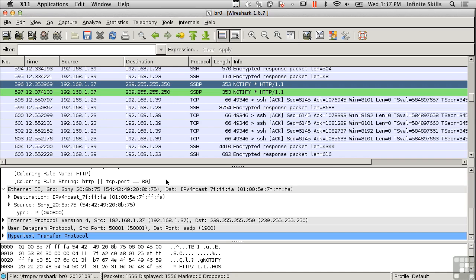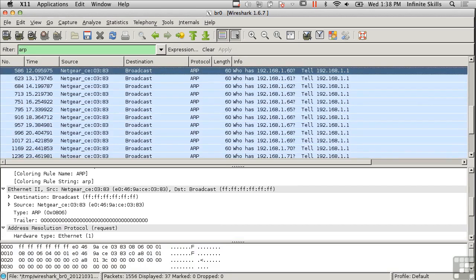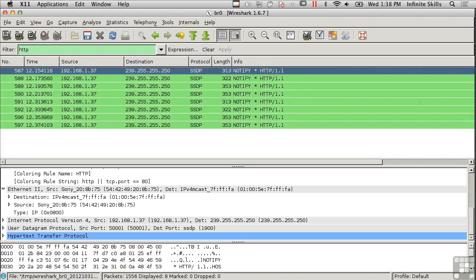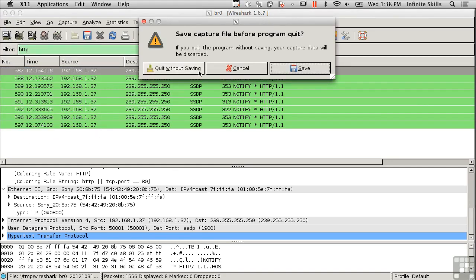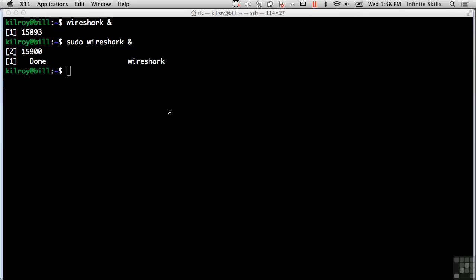But Wireshark is one way that you could capture traffic. It's a pretty good way because it's graphical. You can clearly and easily see what's going on. You can also do filters. So I could do a filter on just ARP requests. I could do a filter on HTTP requests, and you could see those there. So that's Wireshark and one way of doing packet captures. And I'm going to quit without saving here.